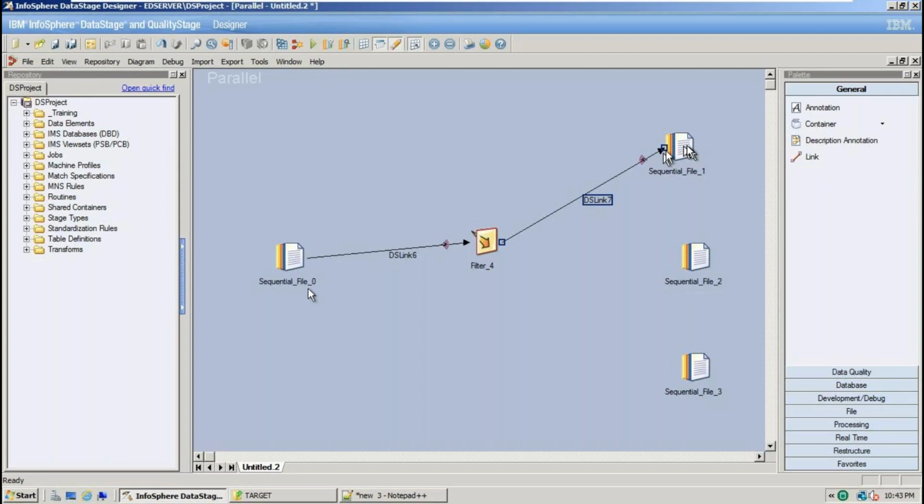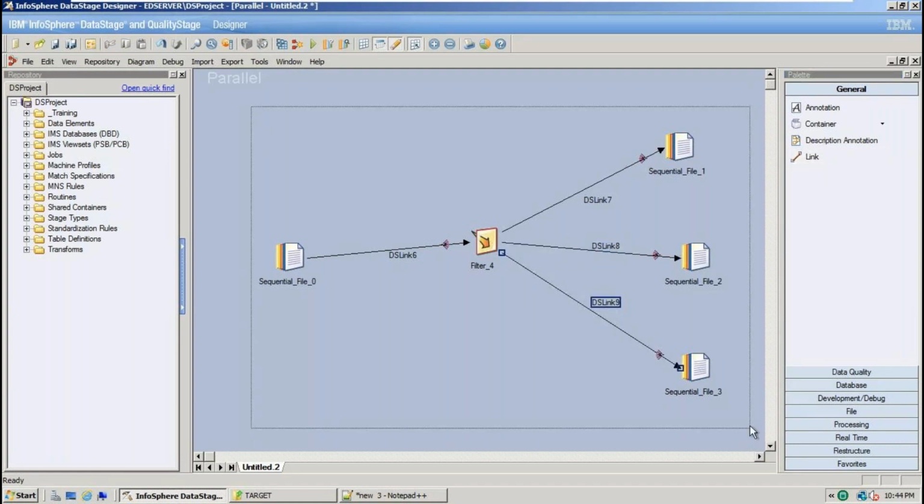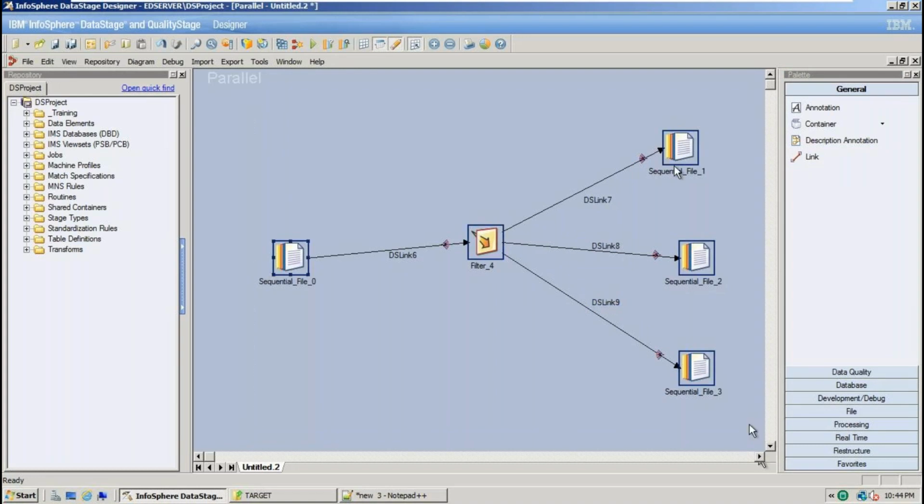From the input to another stage, I am giving the link, right? That's why we can call this the input. Now let me give another link. First I have taken the stages, then I have given the links between the stages. Now I have to define the properties.